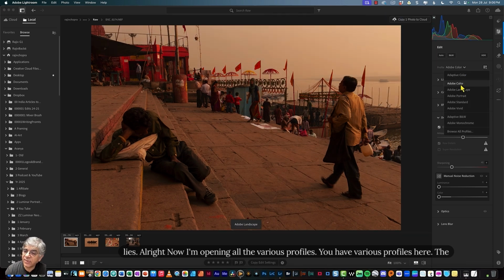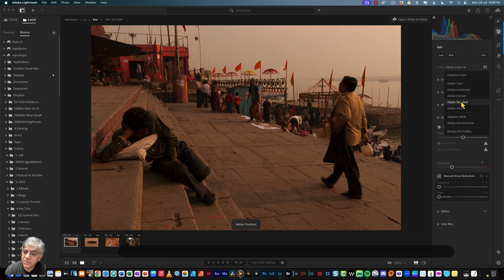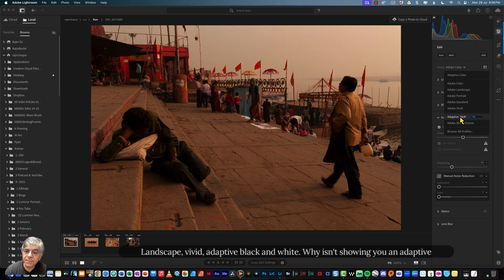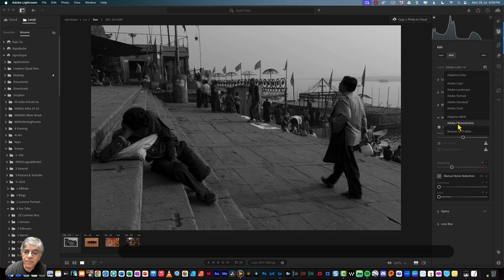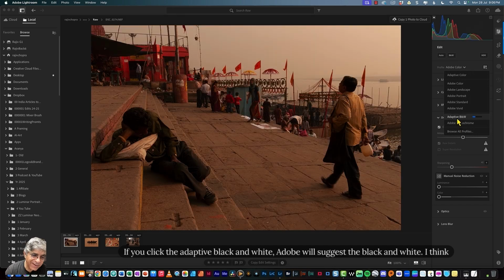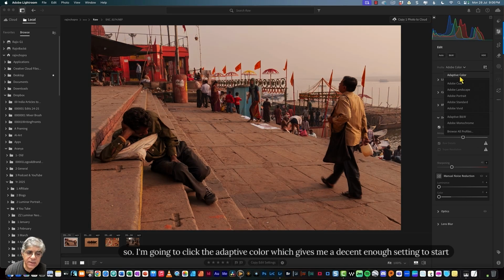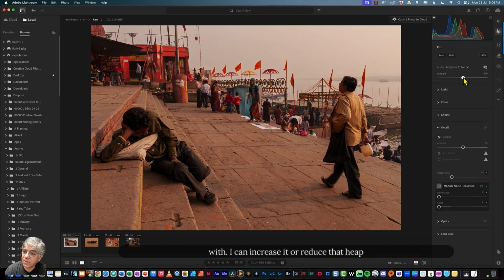You have various profiles here, the adaptive color, and as you move down, you will see the color change. Standard, vivid, adaptive black and white. Why isn't it showing? Okay, and adaptive monochrome. If you click the adaptive black and white, Adobe will suggest a black and white setting for you. So I'm going to click the adaptive color, which gives me a decent enough setting to start with. I can increase it or reduce it. So let's keep it here.